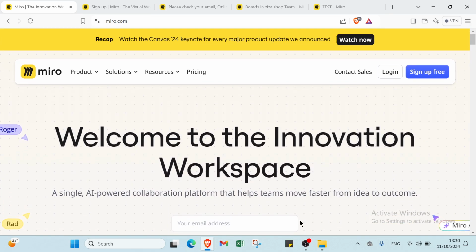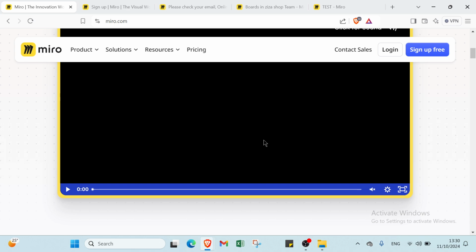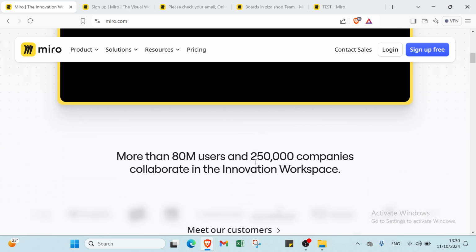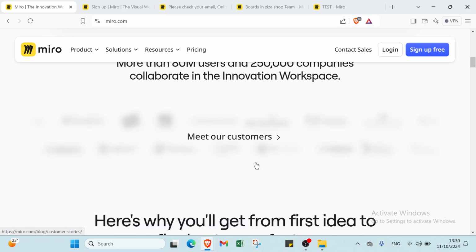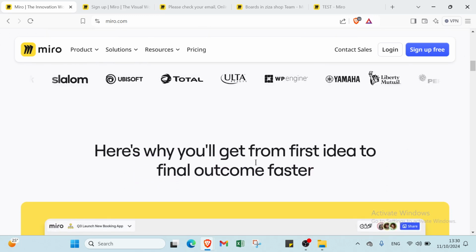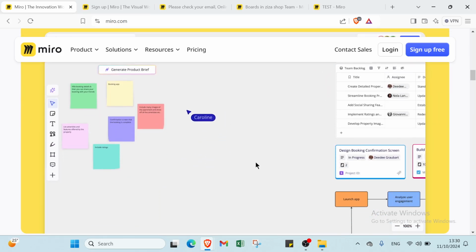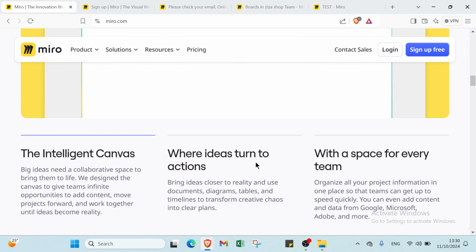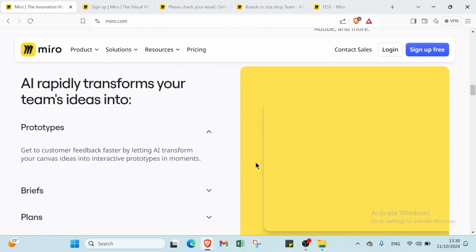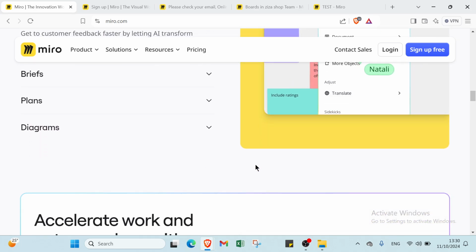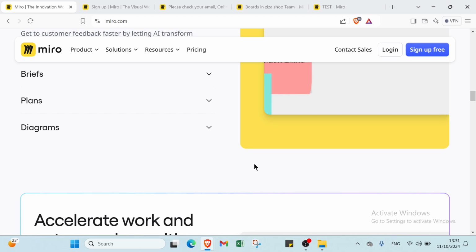So what is Miro? Miro is an online collaborative whiteboard that enables teams to brainstorm, plan, and visualize ideas in real time. It offers a variety of tools like sticky notes, templates, and drawing features, enabling users to work together regardless of their physical location. So Miro is widely used for project management, design thinking, and agile workflows, making it a versatile tool for enhancing creativity and productivity.